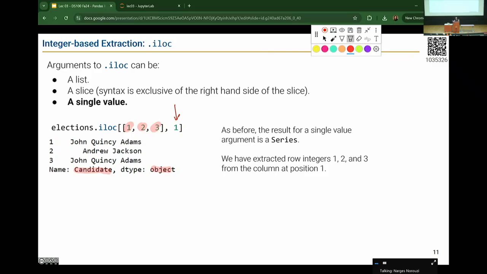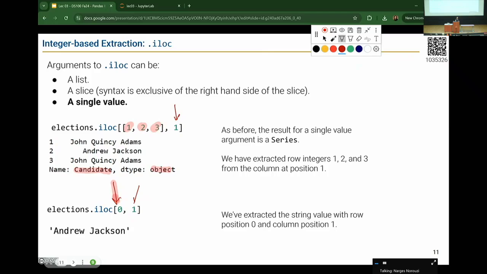If you want to intentionally filter the data frame and override your original data frame, you have to specifically say that elections is equal to this selection over the elections data frame, right? That's the only way we can actually make things permanent. So I can also provide a single value for both selecting rows and columns. Here I'm saying row at integer position 0, which is the first row, and then the second column at integer position 1, which is the name column.